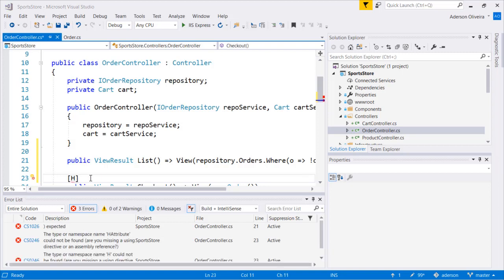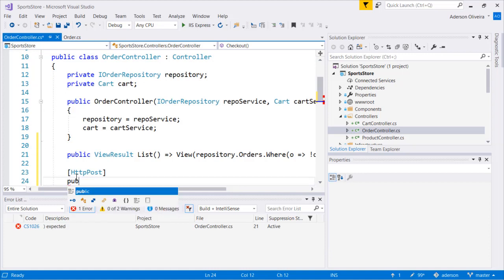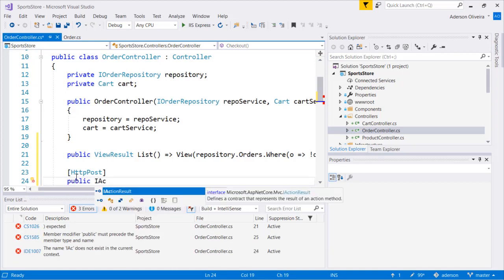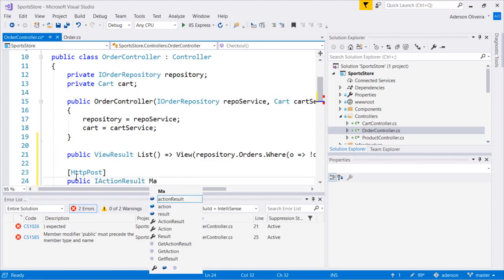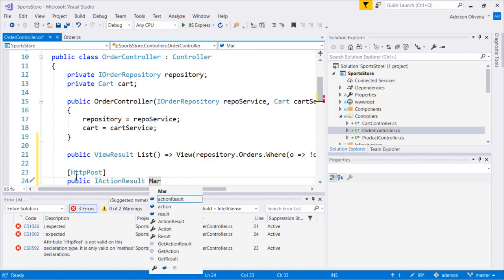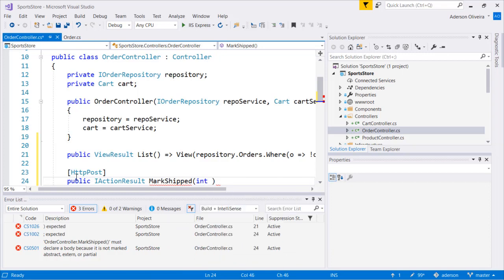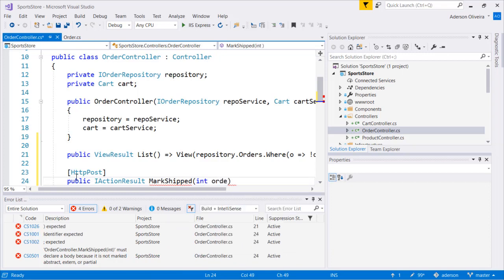So we're going to decorate this new method as HttpPost. This will be a public method, I'll explain that in a second, and it will be an IActionResult. I'm going to call this MarkShipped. It will have one parameter that tells which order has been selected for shipping. So we have the parameter int orderId.